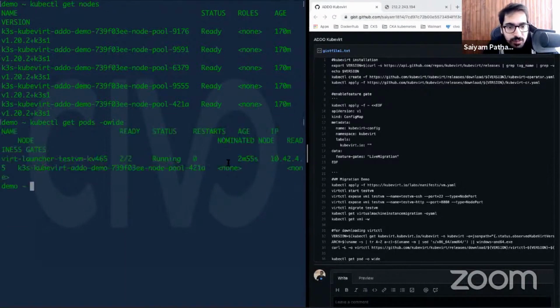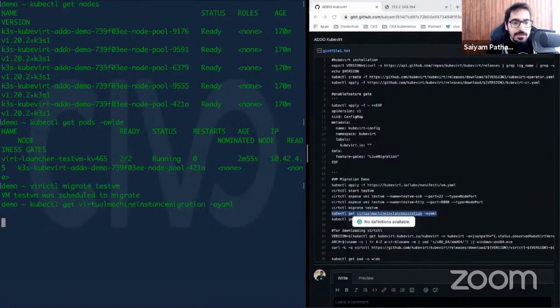You can see the node name which is assigned is 421A. So what we can do is we'll trigger the migrate command, and what it will be doing is it will be actually generating a virtual machine instance migration object, and then giving that to the Kube API server.